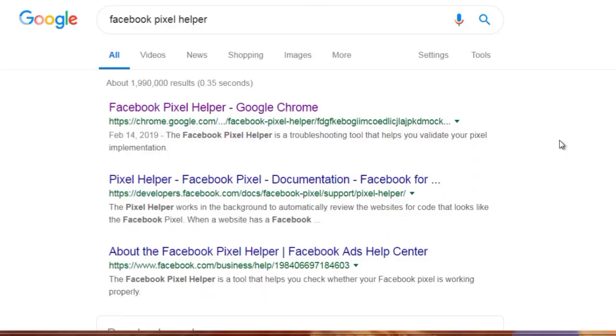Hello and welcome back. This is video number 9. This is how to test your pixel is active. This is a very crucial step, a very important step of the process, because you want to make sure that before you run any ads you have properly placed your pixels. So how do we do that?